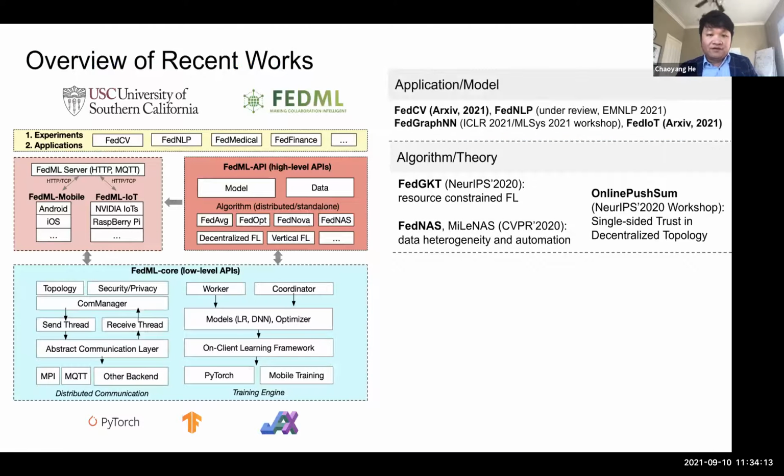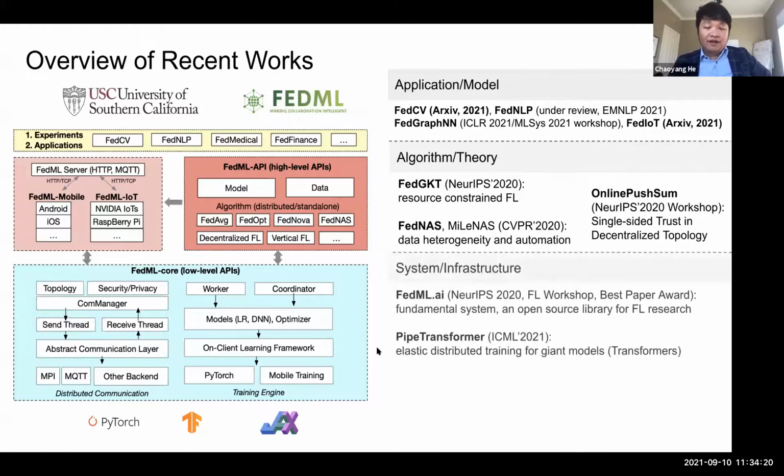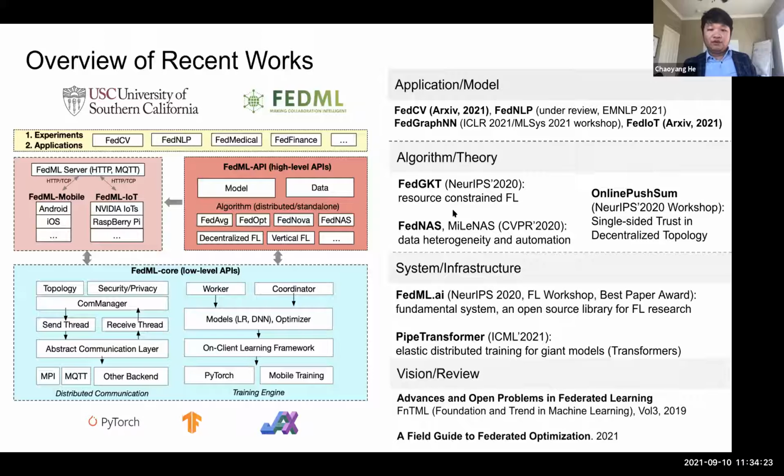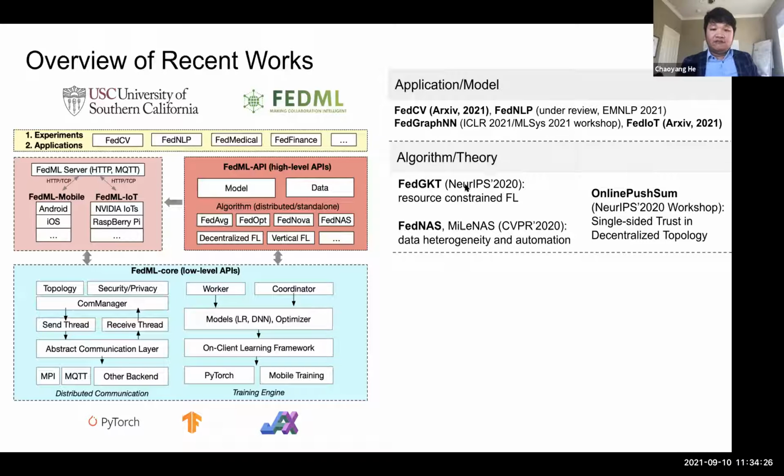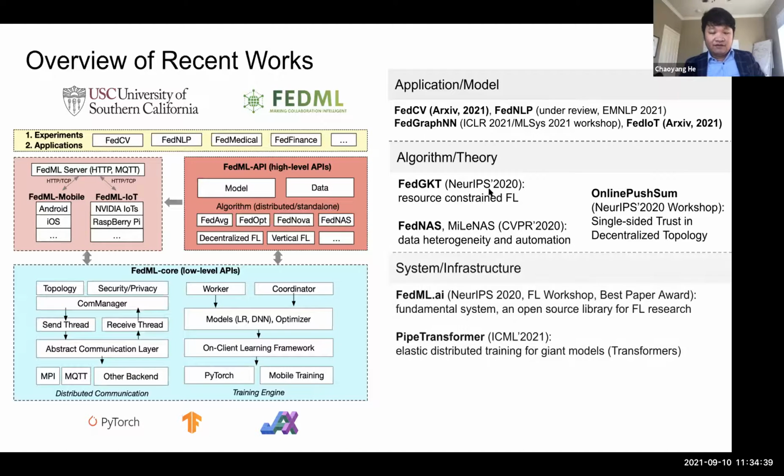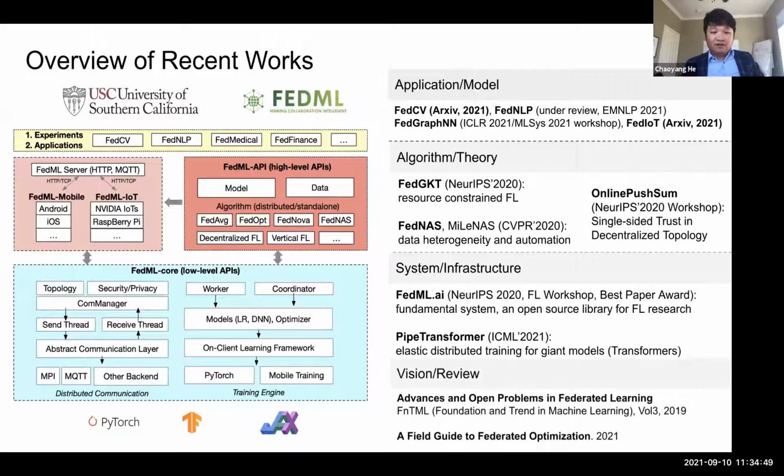So here is the ecosystem that we developed in the past two years for federated learning. We aim to cover all levels of research in federated learning, including the applications and the algorithms. For example, the algorithm I will introduce later. We also consider applications like CV, natural language processing, graph learning, and even the IoT setting. The third is the FedML library development and PipeTransformer kinds of research for cross-silo federated learning. And finally, we also try to run some visions and reviews for this direction. So we hope more researchers can get involved in this direction and solve problems at different levels.